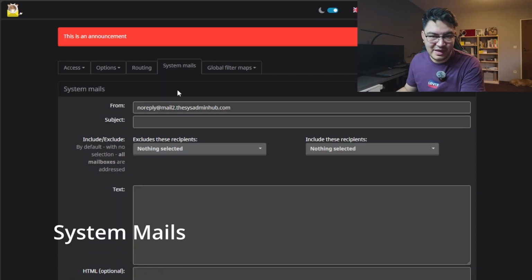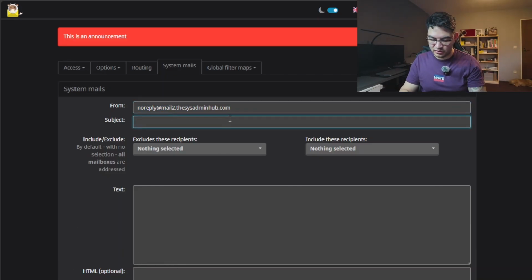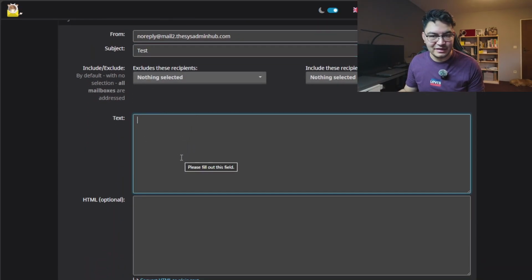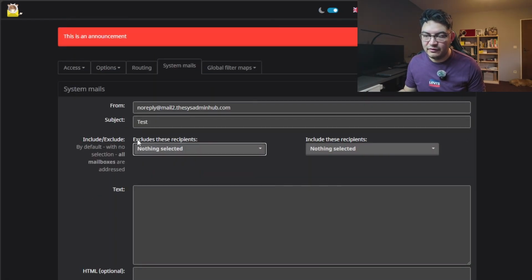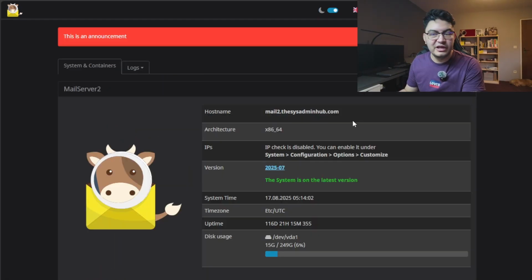What you can also do in Mailcow in the admin interface, you can go to system mails and then send an email, for example, from no reply with a subject test, and you can send it to every mailbox that's configured in your mail server. You can have it either here as text or as HTML, and then you need to activate the send button so you don't send it by accident. As I said, it will be sent to every mailbox that's configured on your mail server, except if you want to exclude someone or some domains.